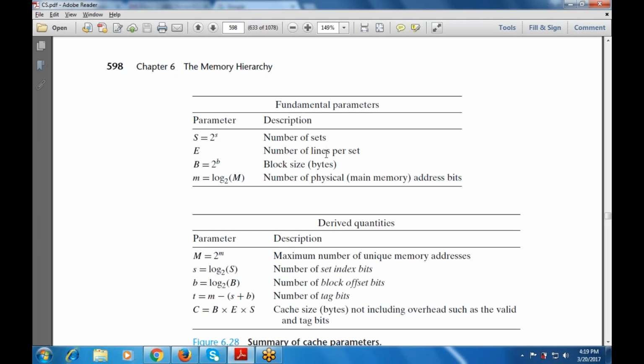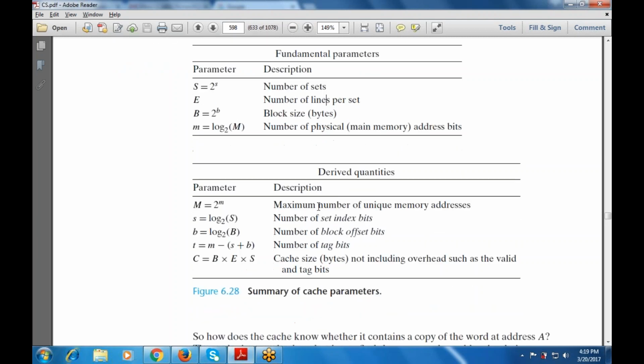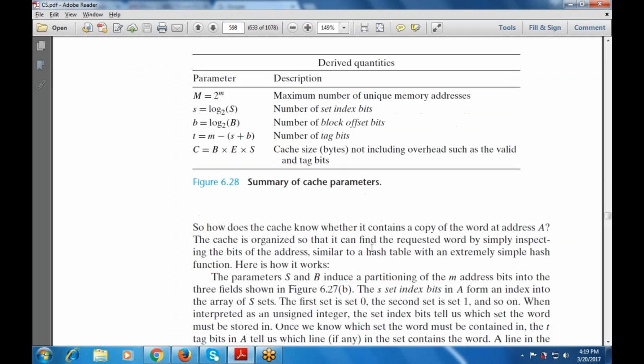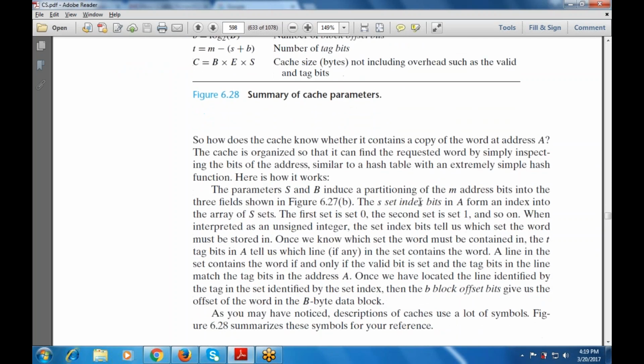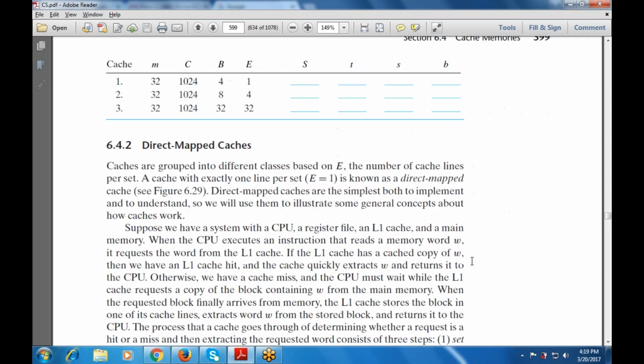Then the derived quantities: M equals 2 power m, the maximum number of unique memory addresses, then s, the number of set index bits, b, the number of block offset bits, and t, the number of tag bits. So these are used in partitioning the address A into tag bits, set index bits, and block offset bits, with sets numbered 0, 1, and so on, stored in the cache memory.